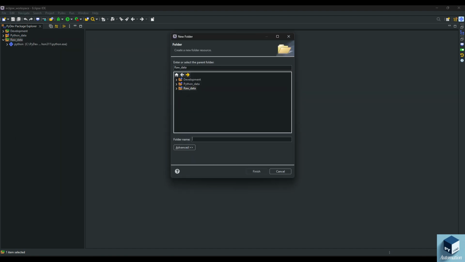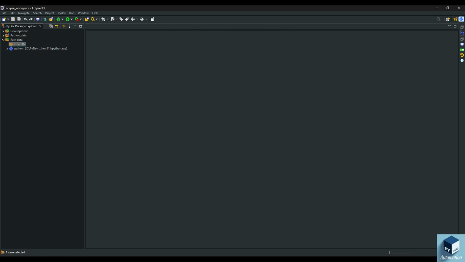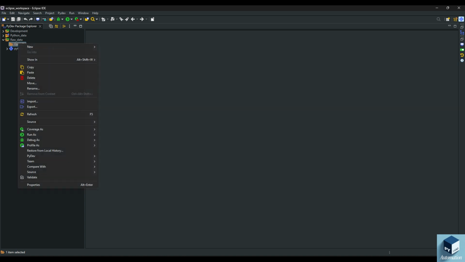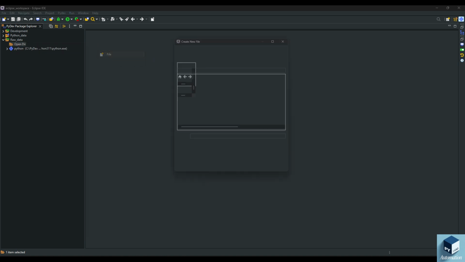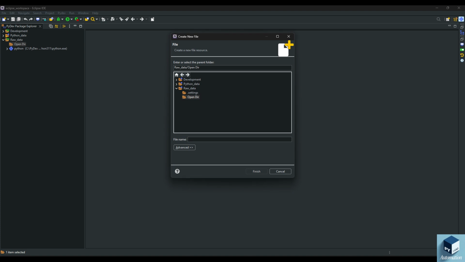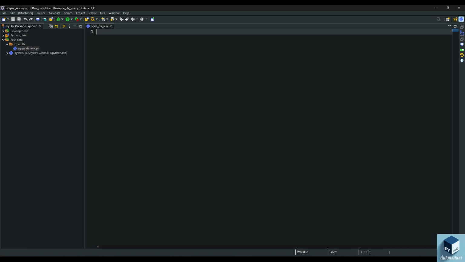And after that, you can see in the right-hand side in Explorer one folder is added. After that, you need to create another folder to segregate the scripting or Python files. After that, I can click New, File, open directory .py. Make sure you mention the extension .py. Otherwise, IntelliJ is not working.